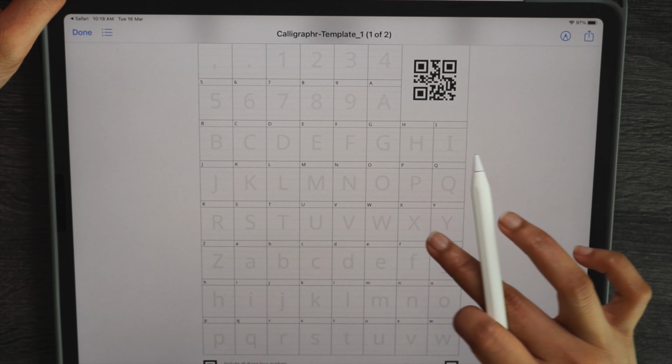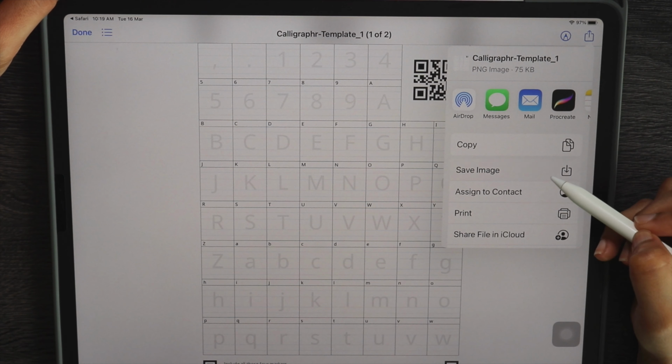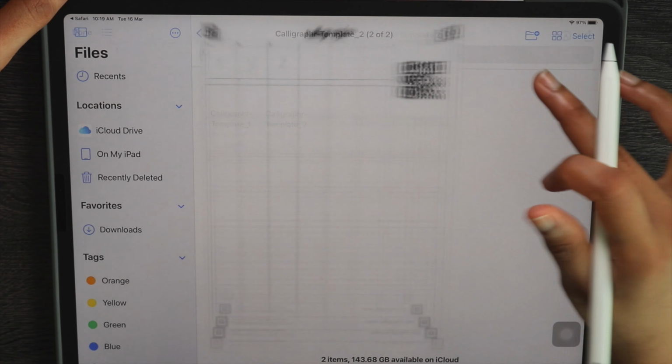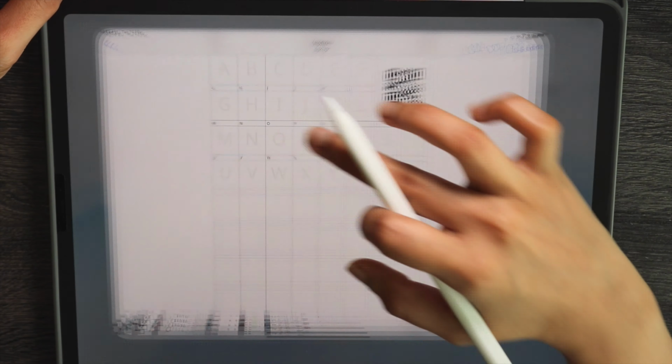Now select the download option box on the right corner. Click on save image. So I'm selecting the second file, doing the same process of saving the second template. Now we go to the photos and check whether the templates have been saved or not. So you see how amazingly we built the template.